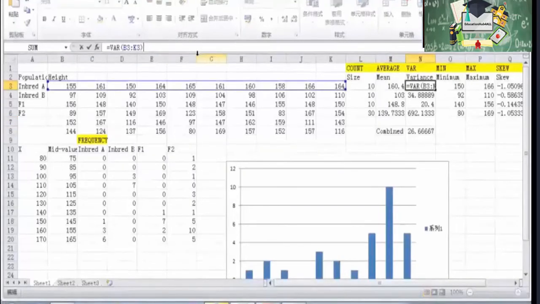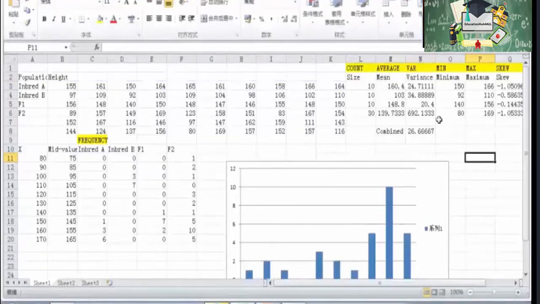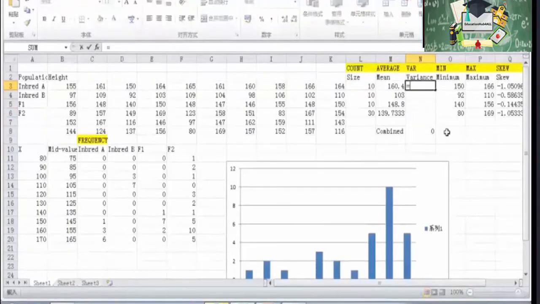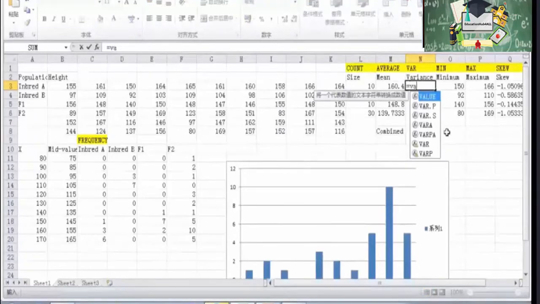So the variance. Can you follow me? The variance function is called VAR. As you can see here, it gives 2. Before, I think in Excel 2007, you should also have 2. So that's VAR.P and VAR.S.